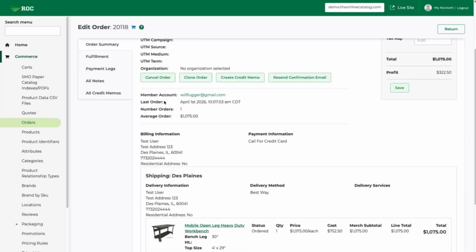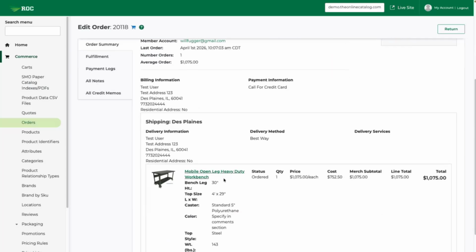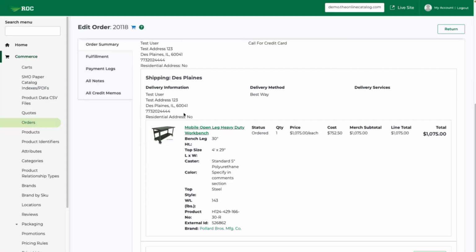We also have who the user that placed the order was, in case they are a user that is registered on your website, the last time they ordered, the number of orders they've placed, and their average order. You also have this information about their billing address that they had on the order, payment information, delivery information, including their name and address and phone number, the delivery method they chose, and if they selected any delivery services.